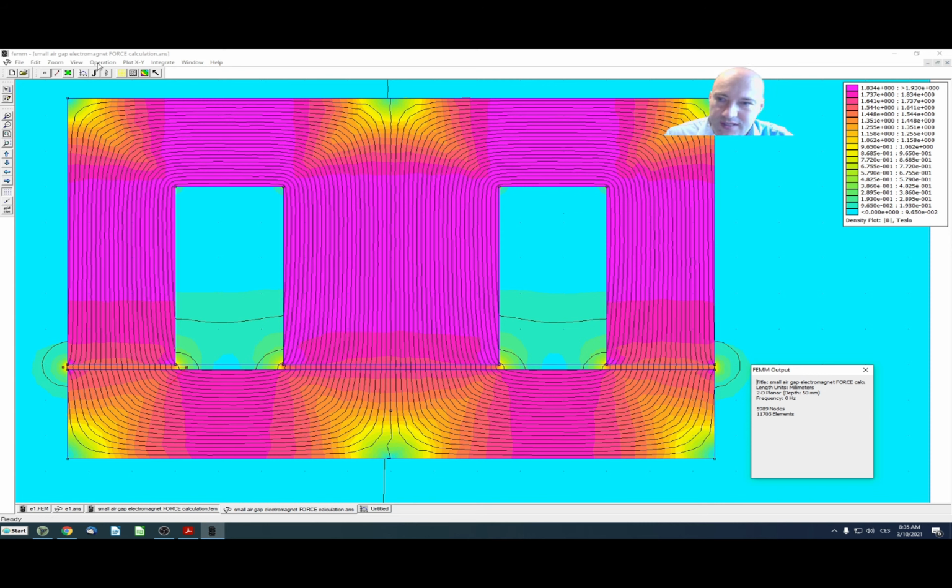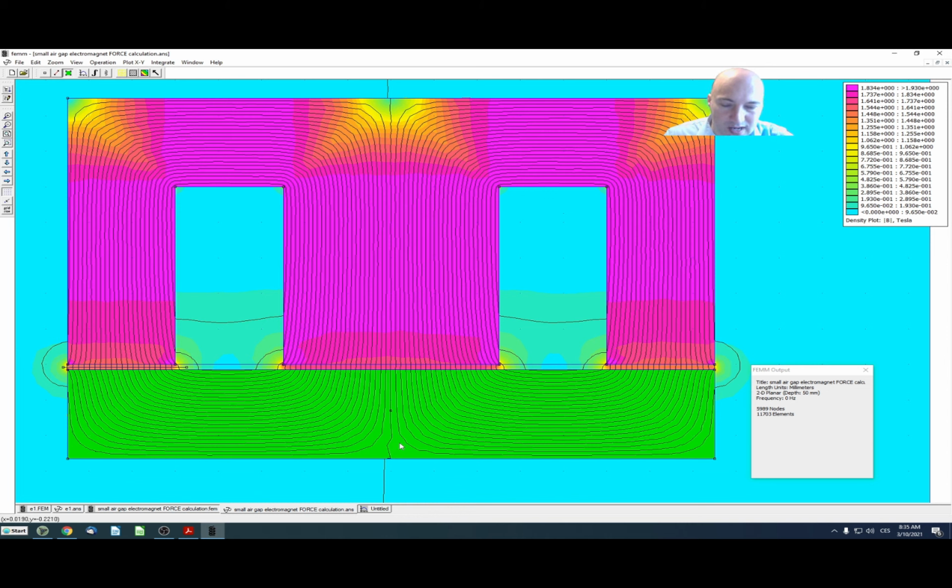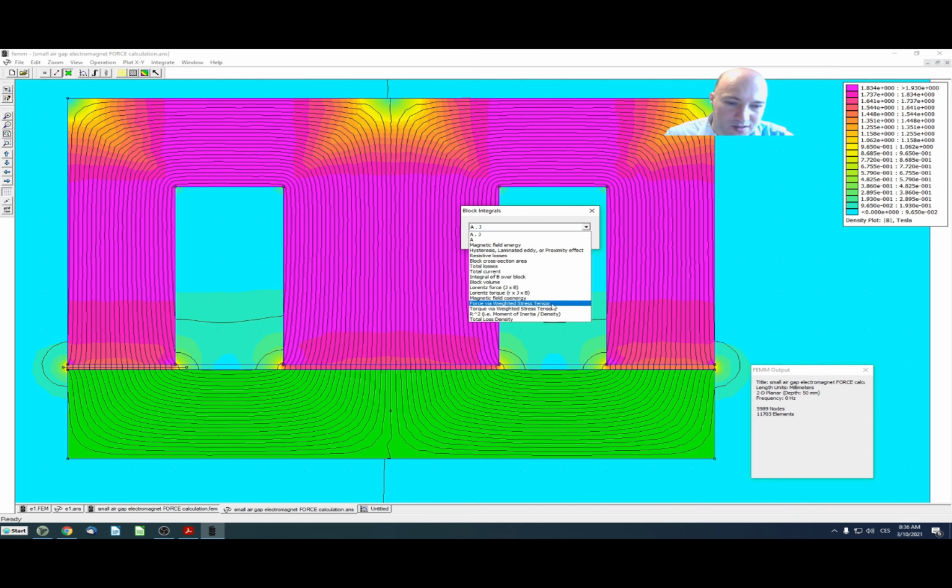Again, you can do this with the menu. You can select an area and do the operations on the areas. So now I have selected an area. This will be the area that I want to use, and we will now calculate the integral of the properties of my block, and from the options we will select force via weighted stress tensor.